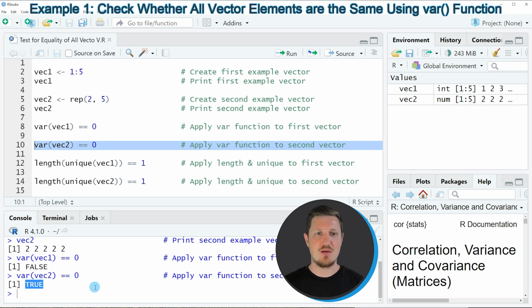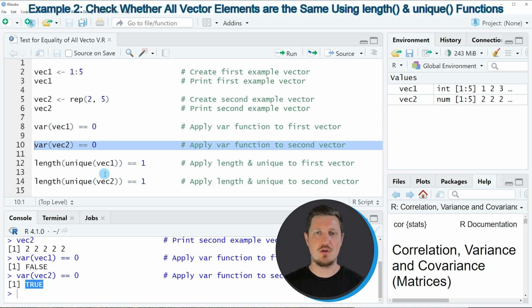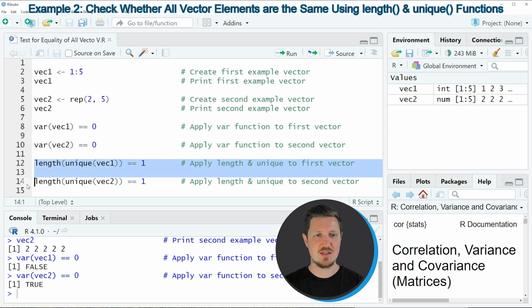Now in this first example, I have explained how to use the var function to return a logical indicator that tells us whether all elements of a vector are equal. In the second example, I want to show you an alternative to the var function. And this alternative is based on the length and the unique functions, as you can see in lines 12 and 14 of the code.